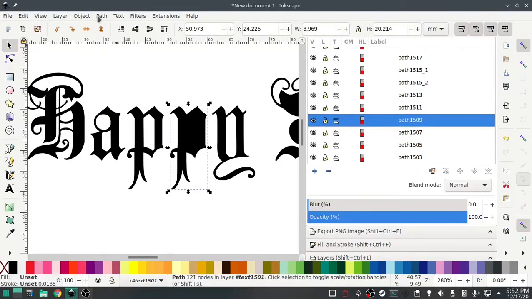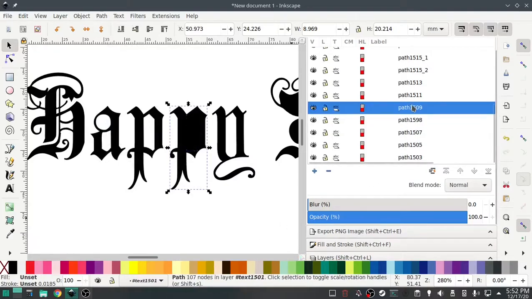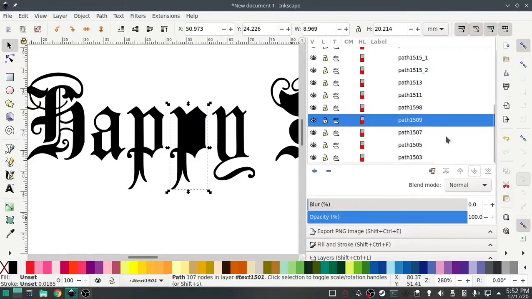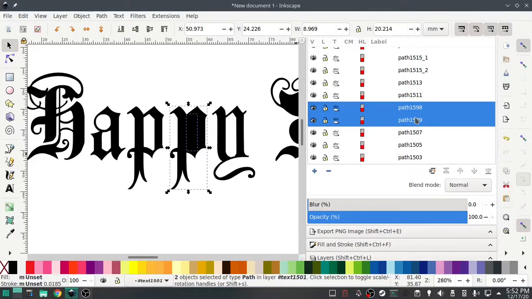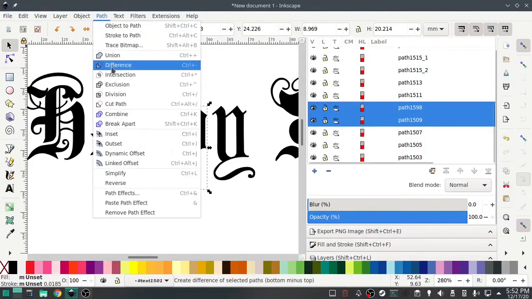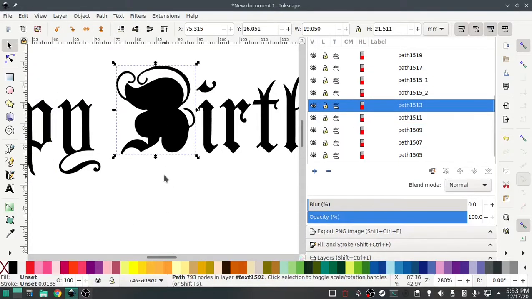Next, same thing. Break apart. Same thing. The top one is the base. Move it down one. Select your offending piece. Shift click, path, difference. Okay, we're getting there. We're almost there.